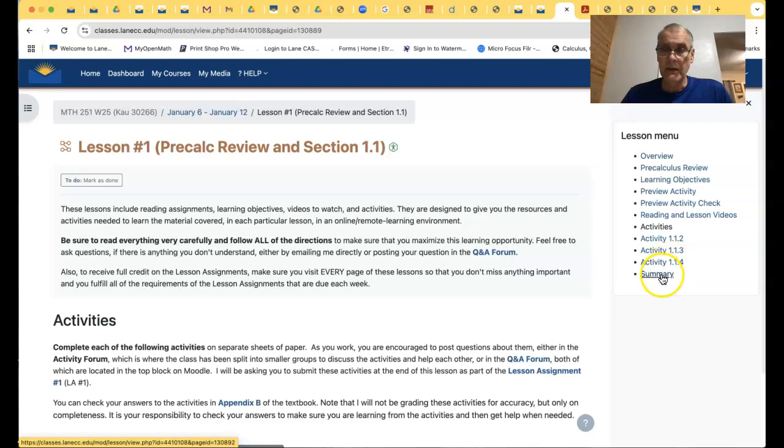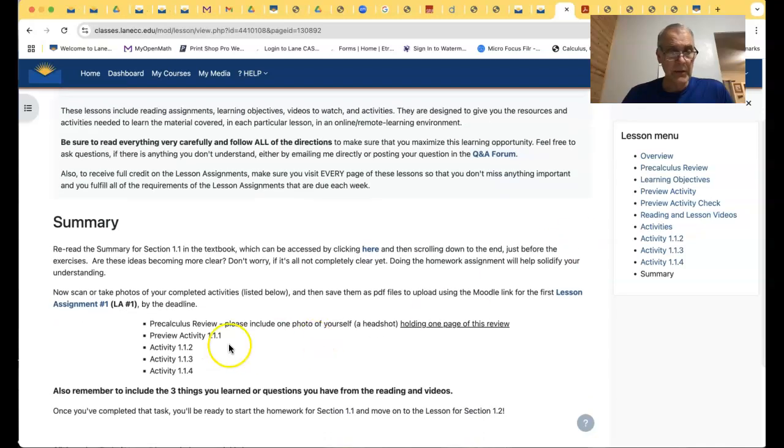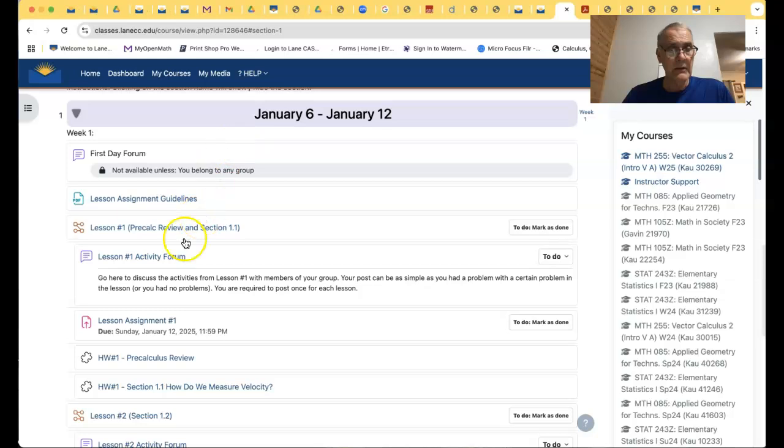Now, these are the activities. When you get to the summary, make sure you read that, because this is the stuff that you need to turn in on the first lesson assignment. You turn those in as pictures that you take of your work as a PDF. You go back here and turn them in right here where it has an arrow with a document. You click here and you submit your activity. The other thing that's also required is that you write something in the forum about what you did in your activity. What did you struggle with? One or two sentences is enough.